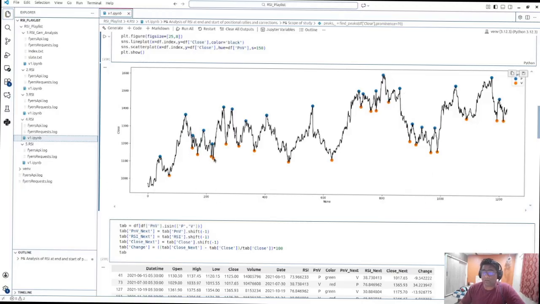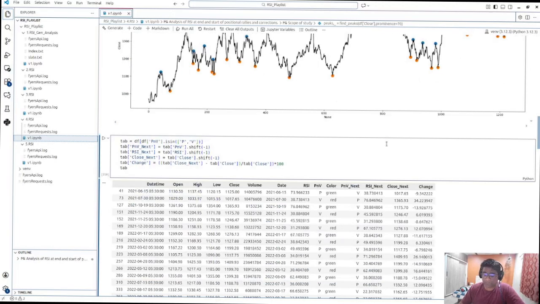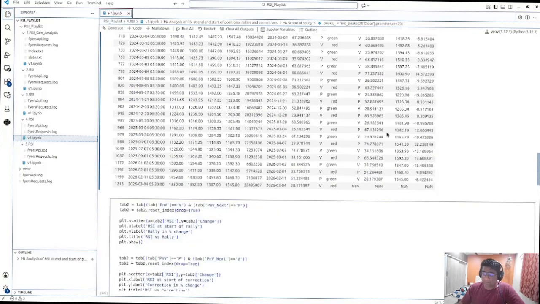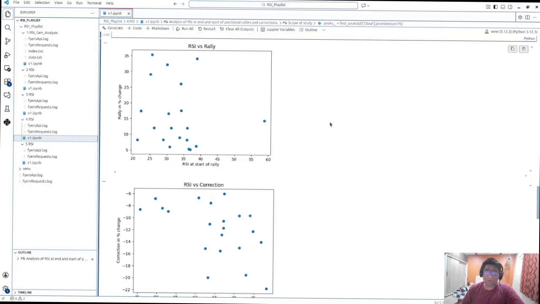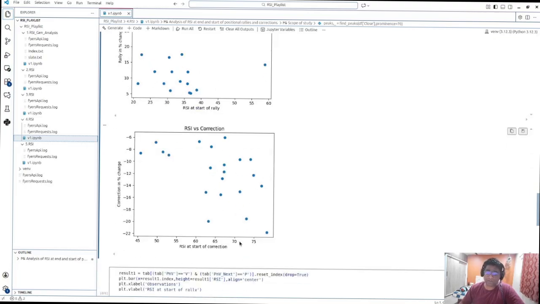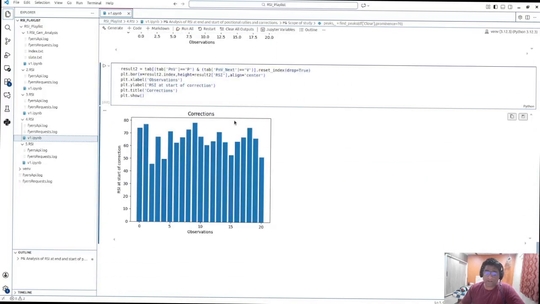So these are valleys. Orange are valleys and blues are peaks. Blues are highs, oranges are lows. You can see here E and V. So these have been the observations, and we have gone and plotted our graph for rallies and corrections. RSI at the start of rally, RSI at the start of correction. I have explained this in my last video. You can go ahead and check it.